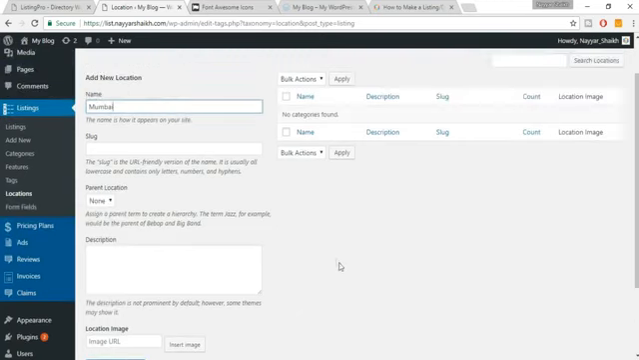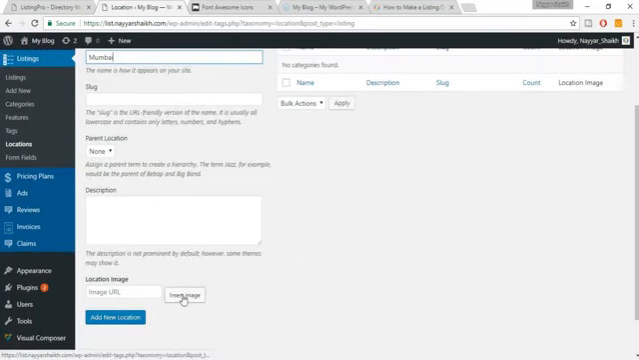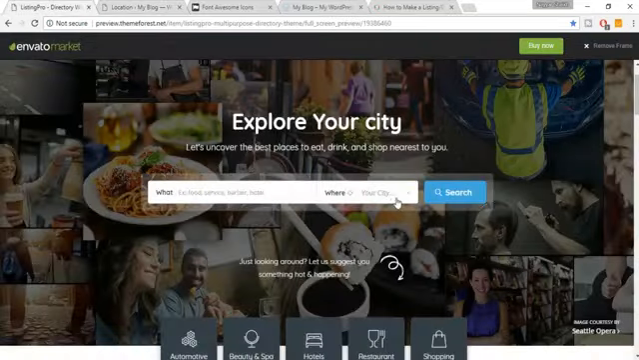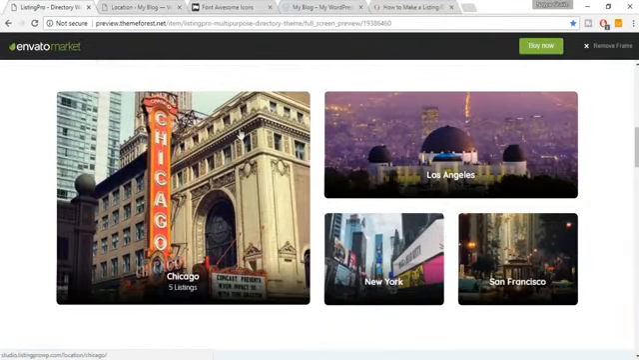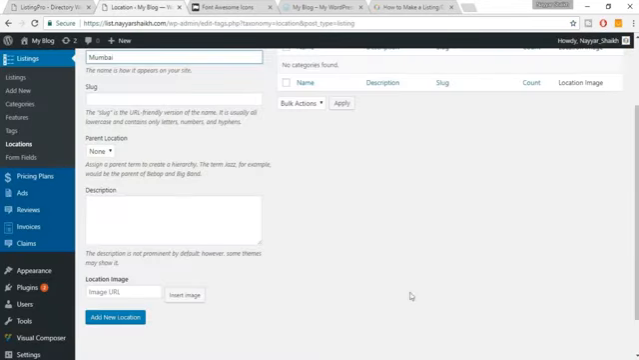Okay, so you can have a location image from here. You can upload a location image. For example, here, as you see, we have Chicago and different things over here. So there is an image. Okay, so basically that is what it is.